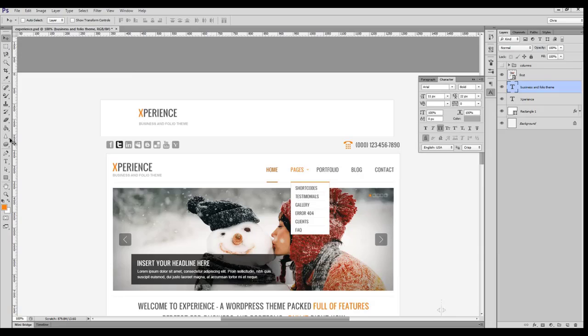Select both text layers and press Ctrl-G to group them and rename the folders to Logo. Make sure both are aligned to the left by selecting them and using Align Left Edges from the top panel.